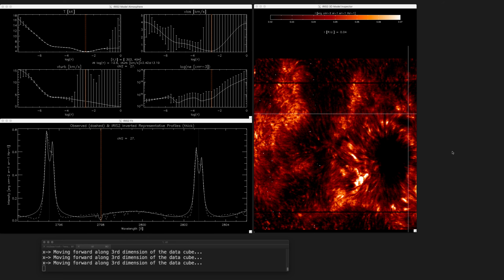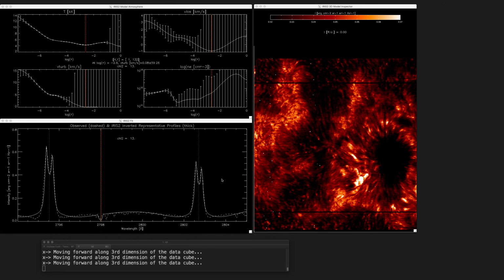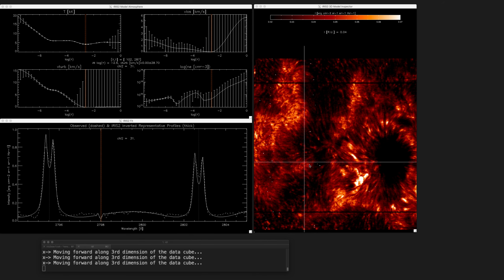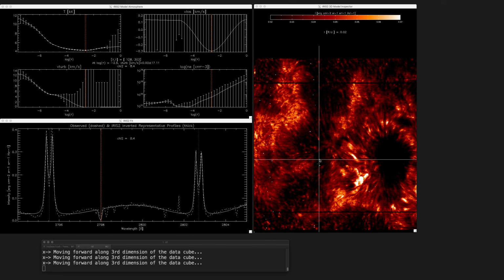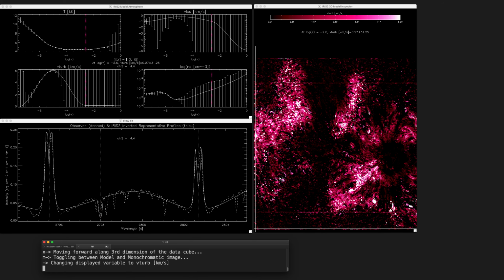As we mentioned in the previous video, you can always check the observed and the inverted profiles and make a monochromatic image of your data. And you can toggle by pressing M between the monochromatic profiles, monochromatic image, to the model atmosphere.